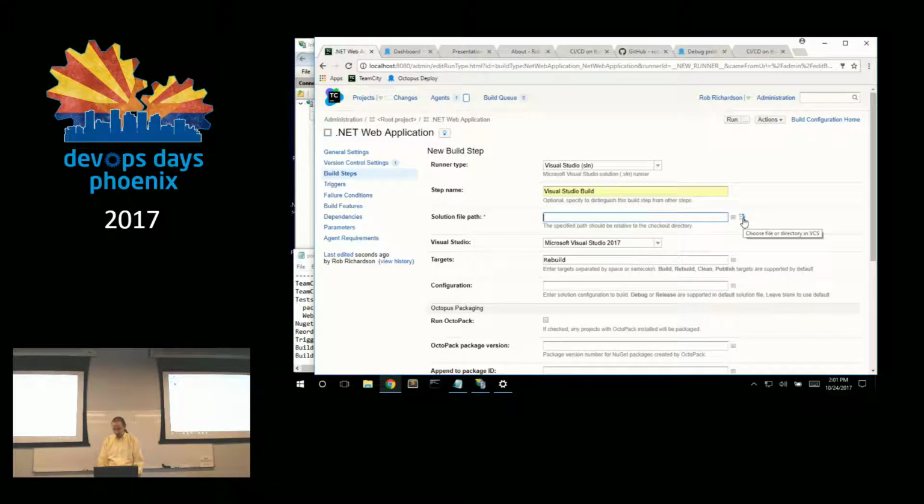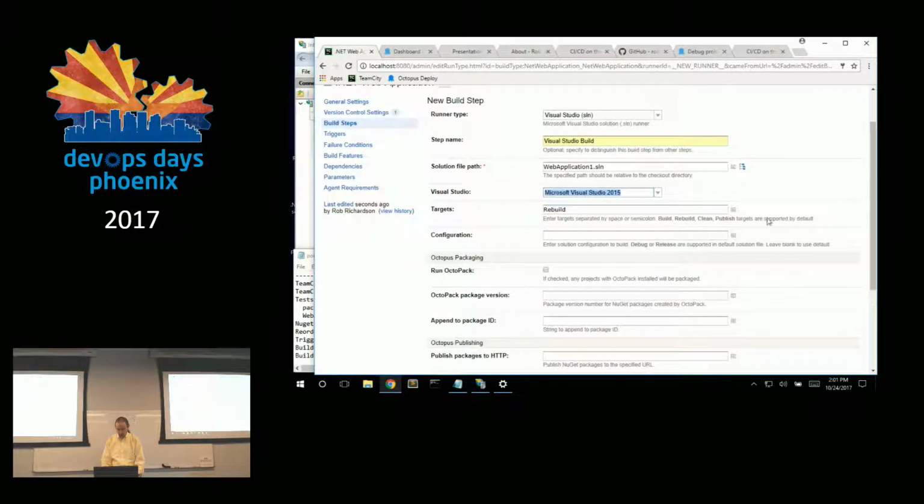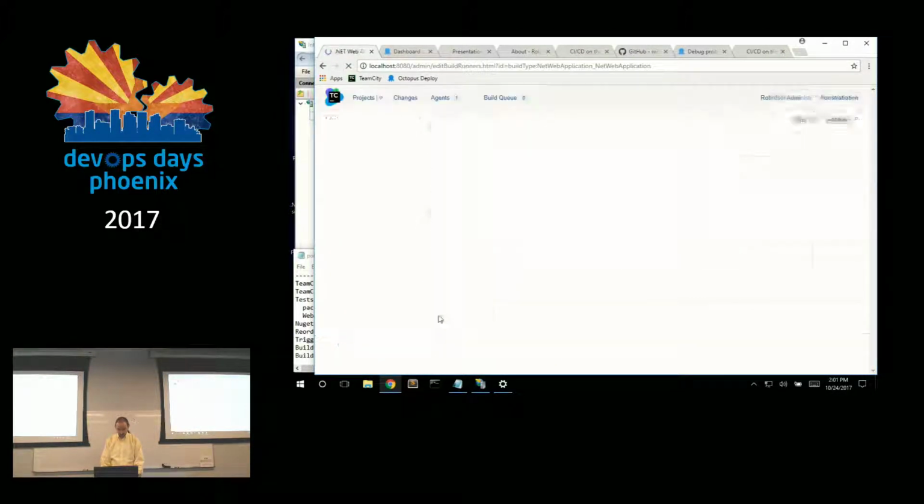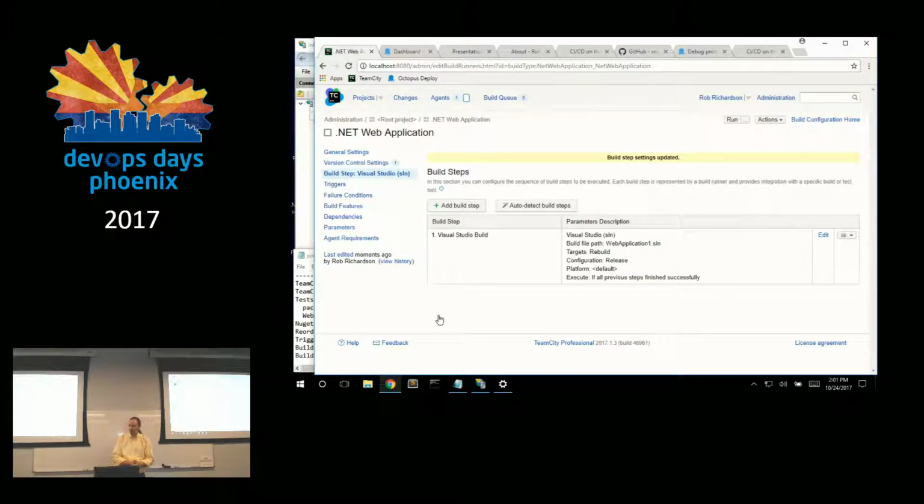Now I can click in here, and it will actually open up the Git repository and start to pull in content from my Git repository. So there's the solution file. I'm going to choose to build in Visual Studio 2015 as opposed to 2017 because those are the Visual Studio build tools that I have installed, and I want to build the release version. Now I've got that build step in place.